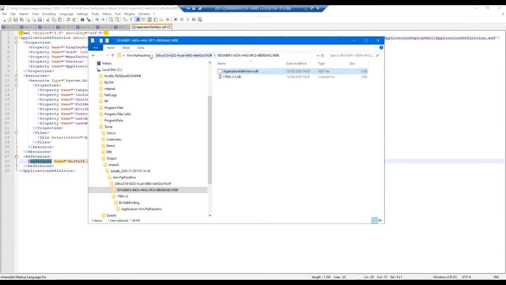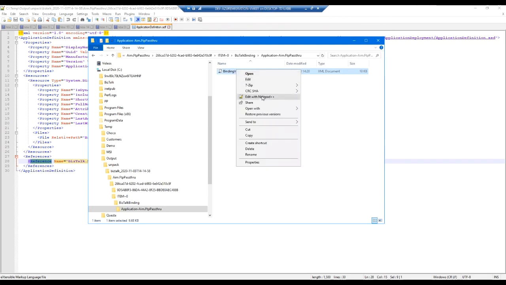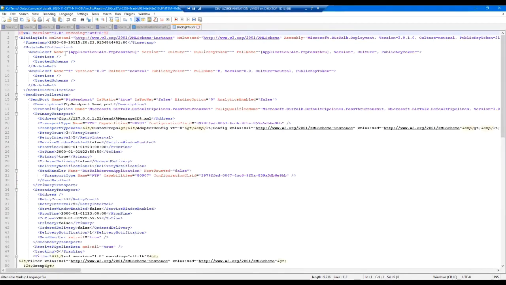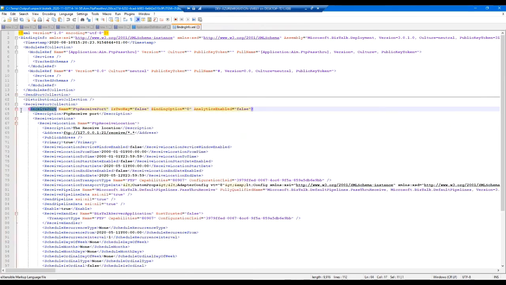And obviously the binding file has got a description of all the BizTalk artifacts. So your module ref collection includes any orchestrations if you've got them, and then you've got the send ports, and you've also got receive ports. So that's all in there.